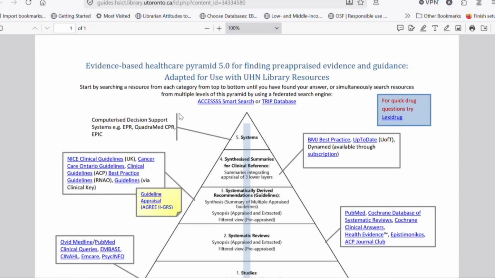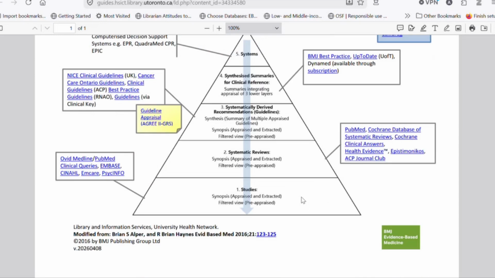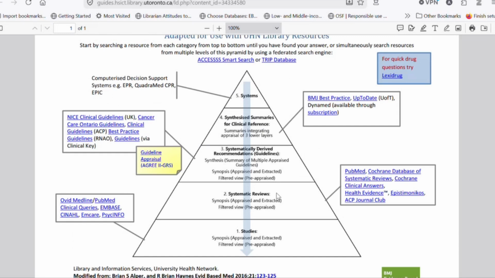The EBHC Pyramid 5.0 is a pyramid of information resources where the top of the pyramid, the apex, is the most processed or critically appraised information, and the foundation of the pyramid is individual studies. Every layer going up from the individual studies is one more layer of critical appraisal and processing. So we've put links to UHN resources and other resources that correspond to the different slices of the pyramid.